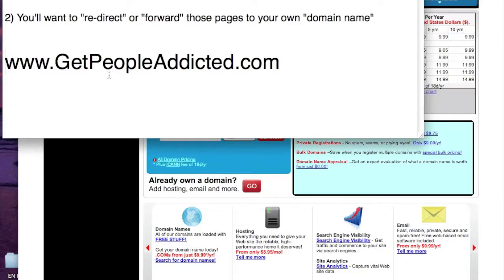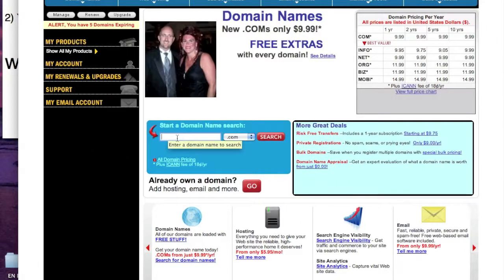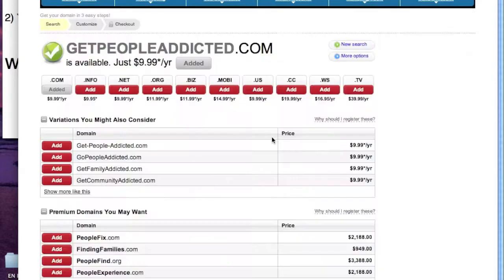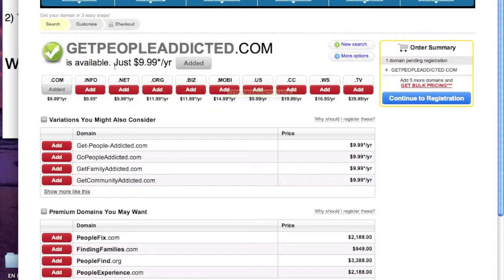So I'm actually purchasing a domain name for this new site. I'm going to use getpeopleaddicted.com. And before I got on here, I knew it was available. So I'm going to type right here the name to see if it's available. So I'll type it in here, click on search, and if it's available, of course, it'll come up on the next screen saying, yes, it's available, just $9.99 per year. So I'm actually going to show you exactly how to purchase a domain name.